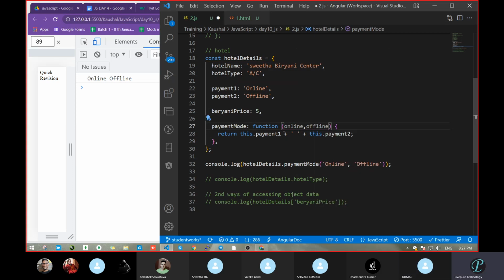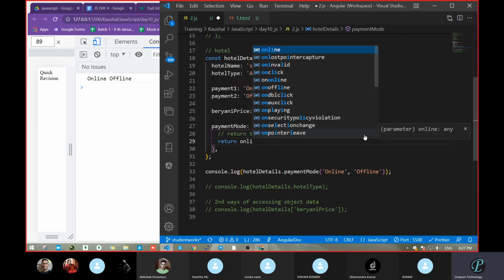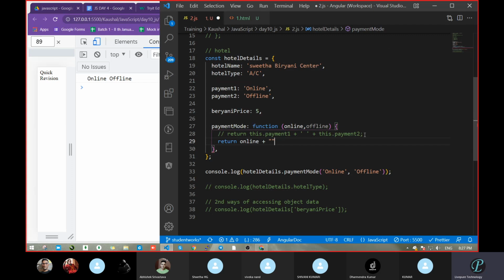Up to here, anyone having an issue? So if you are taking this value online and offline, you will not write this line. There will be some modification. You will take return, and take online plus a space, pass that, and offline. Clear or not? Tell me. And save this value. See that there are no changes. But now where is the value coming from? The value is going in through this parameter and the function is receiving it. Clear?